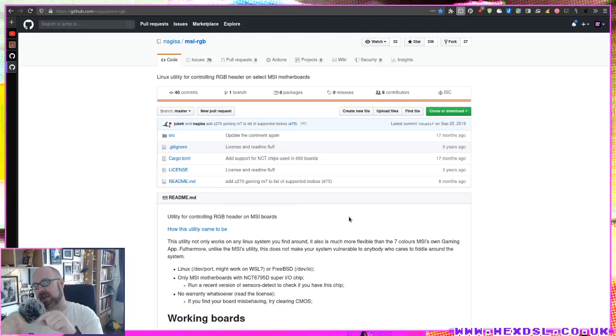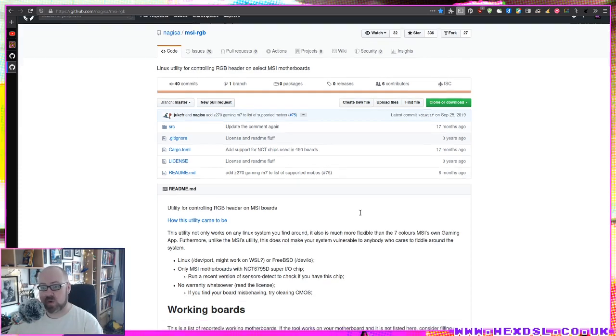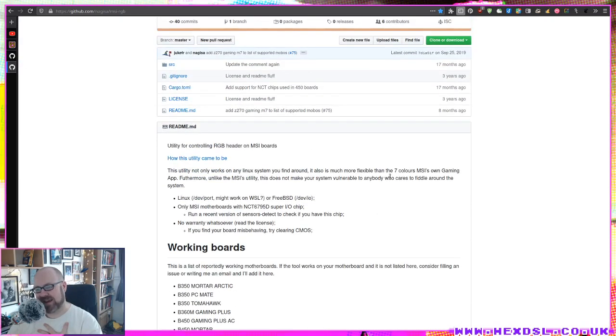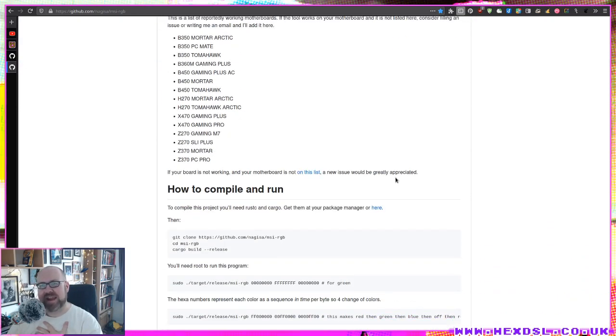So if you've got a Mystic lighting loop around the inside of your case, which obviously I don't and have no interest in doing, but if you do, all you'd have to do is use this awesome little application here on the Linux command line. I nearly said Windows command line then. Wow. What's wrong with my brain?